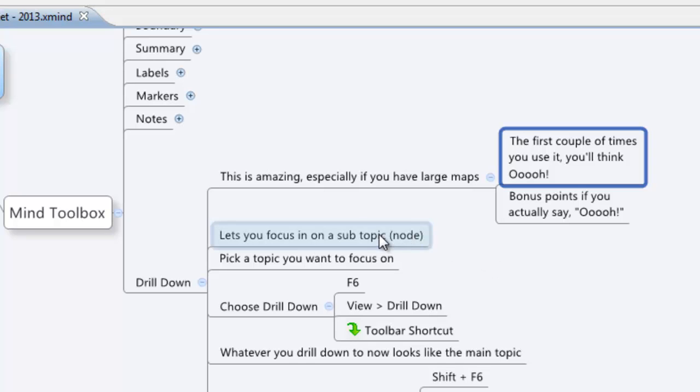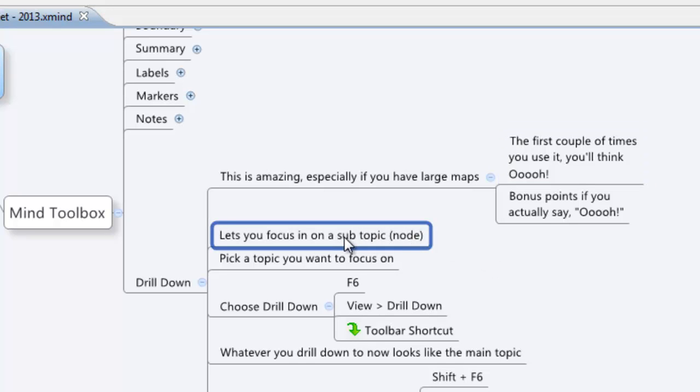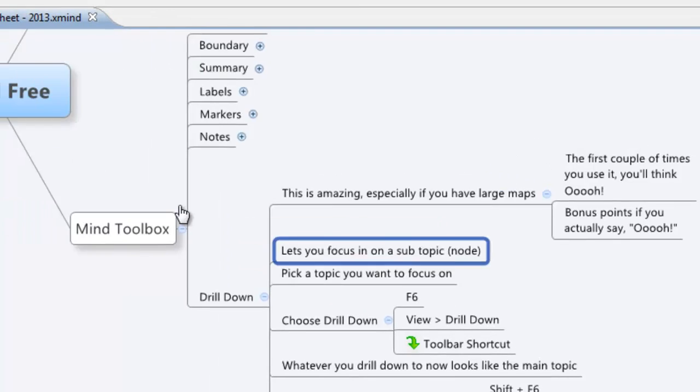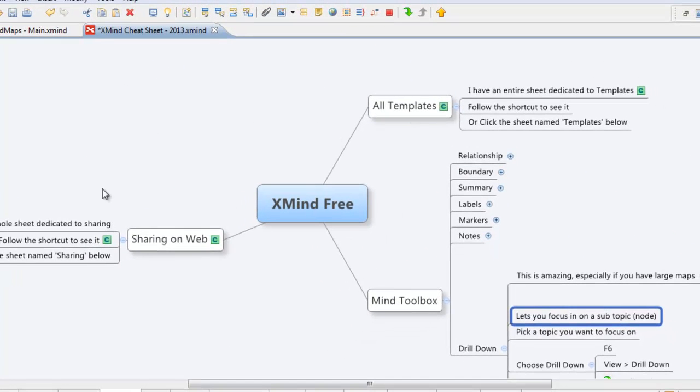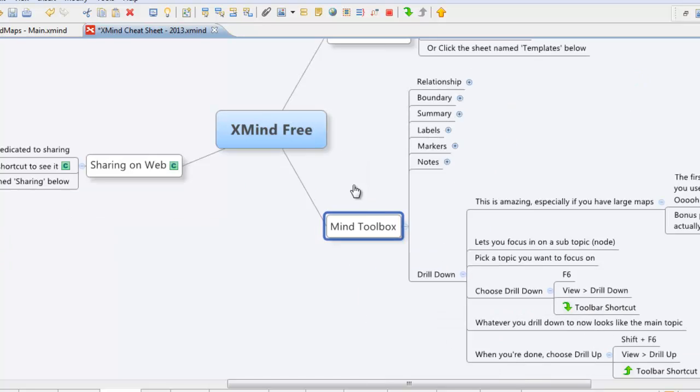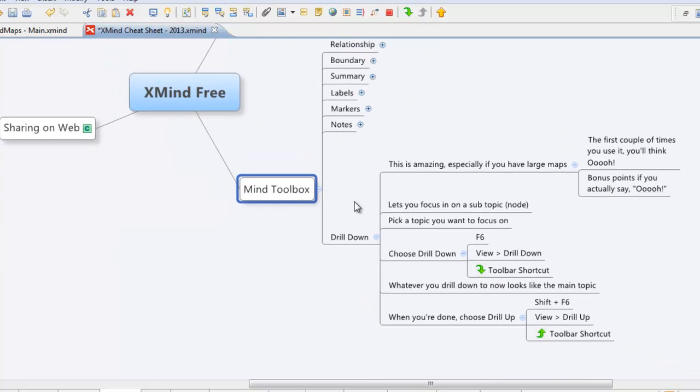In a nutshell, what drill down does is it lets you focus on a subtopic or a node, and it just moves everything else out of the way. So you can see on this one here, the XMind Free, I've got three different topics. If I opened everything up, I'd have a lot going on. If I want to just focus in on the Mind Toolbox and demonstrate that, I can do it. It's as simple as drilling down into that. So let's just learn how to do it first, and then we'll go ahead and take care of it.